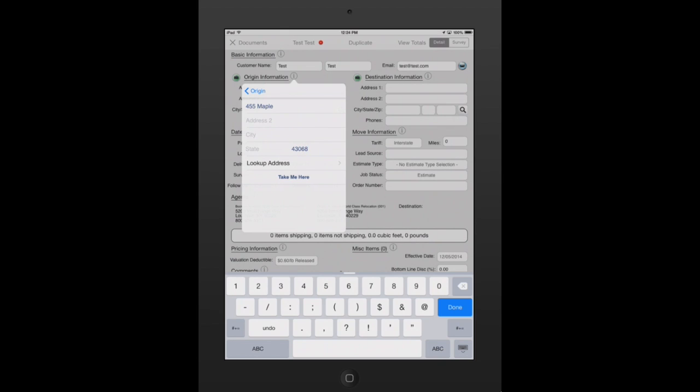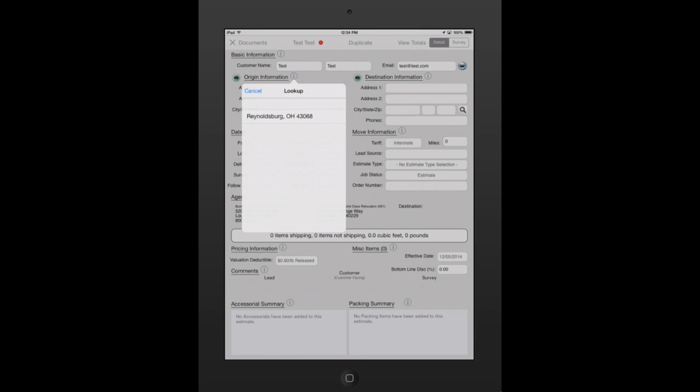hit the lookup address button, and as long as you have an internet connection, it will automatically look up the origin, city, and state that is relative to that zip code. By touching that, it's automatically going to put that in there. The Take Me Here button that you see at the bottom of that field will load that address into the Maps functionality that lives within the iPad. From there, it can route you turn-by-turn directions from wherever you're sitting to that origin address for that customer.